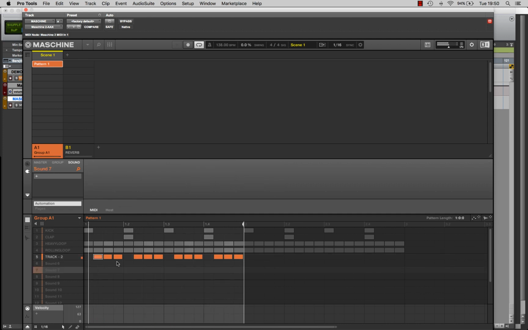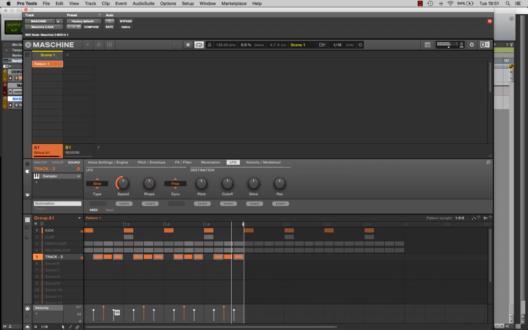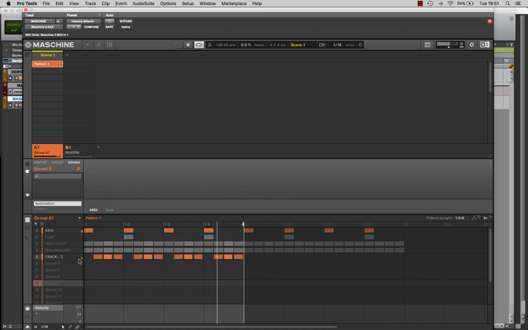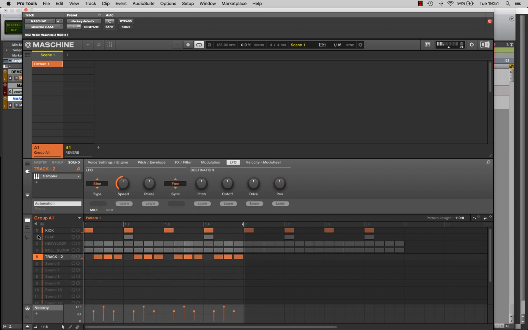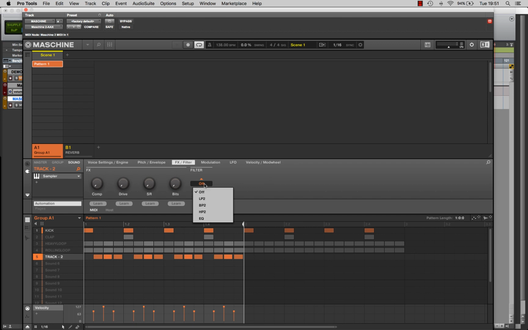Let's do some enveloping. Sounds pretty chunky already. Let's do some velocity, sorry, not enveloping. That's wicked. And then I'm probably just going to apply a bit of an effect to that. So we're in our sampler, filter, high pass maybe, because it's a bit subby. Very subtle.